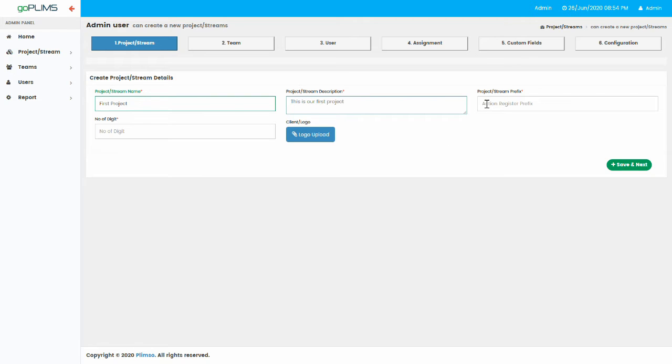Each action your users create will be assigned a unique identifier. This identifier is made up of two parts, a prefix and an automatically incrementing number. The project/stream prefix is used to set the three-letter identifier that will be associated with this project. The number of digits field sets how many digits you want to appear in the automatically incrementing number associated with each action. We recommend either 3 or 4 digits.